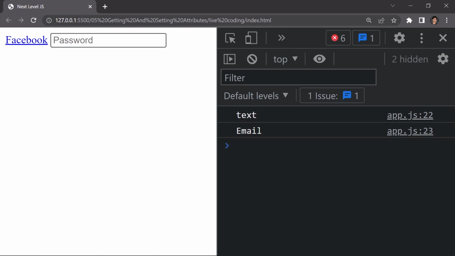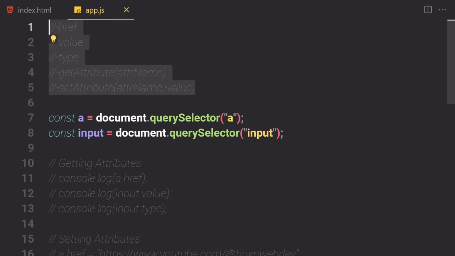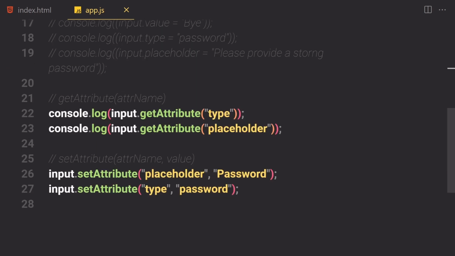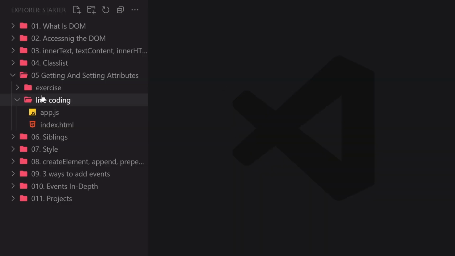So if you save that, the type will also be set to password. So this is how we can get an attribute, and this is how we can set an attribute, and these are the methods we have for getting and setting attributes. Alright, that was a lot of talking.